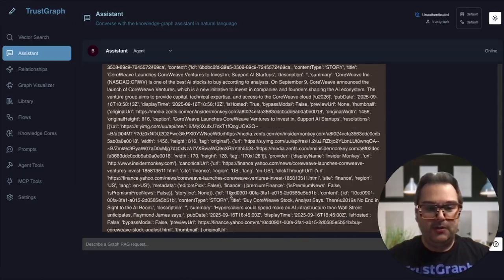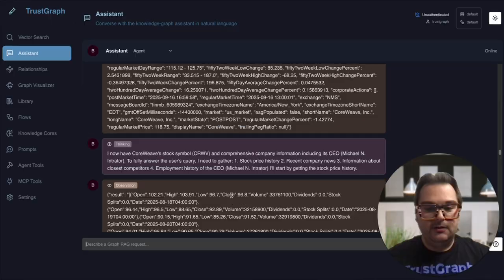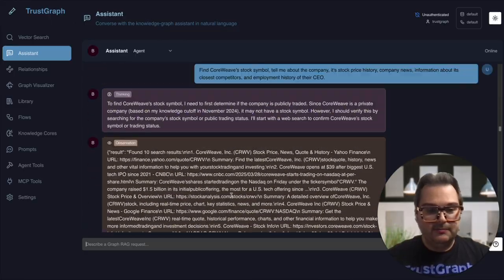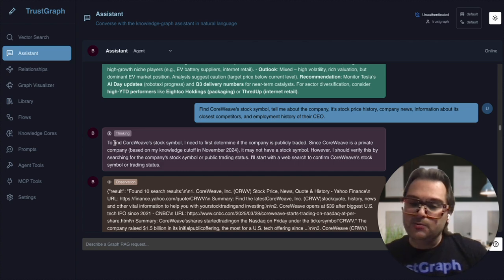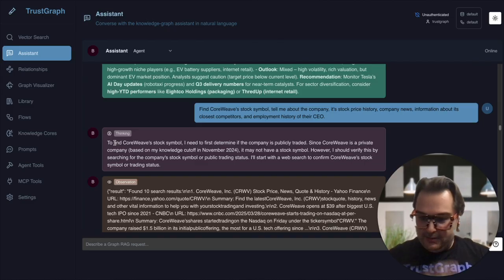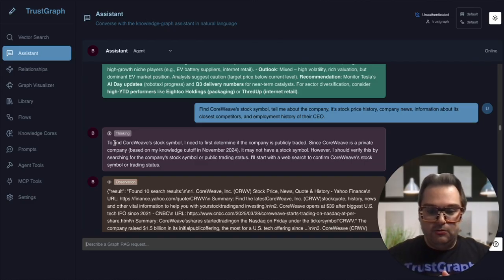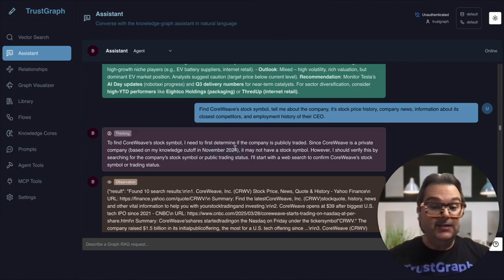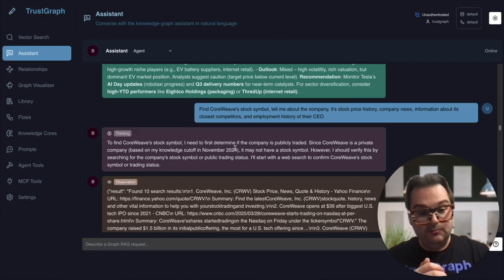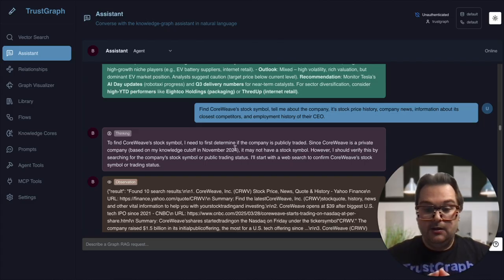All the way back up here to what happened. I've done this before, so I always find this response interesting. So Mistral Medium 3.1 has a cutoff date of November 2024, at least that's what it thinks it does, to which it's saying it doesn't know what CoreWeave's stock symbol is, which is correct because CoreWeave recently went public. So it actually had to find it.